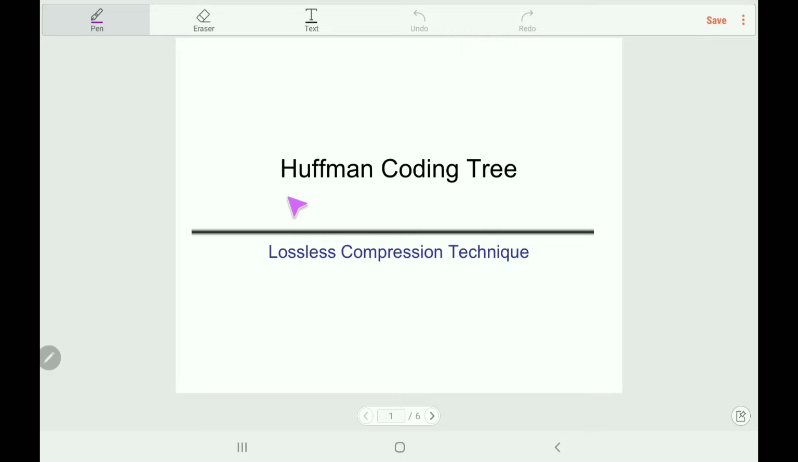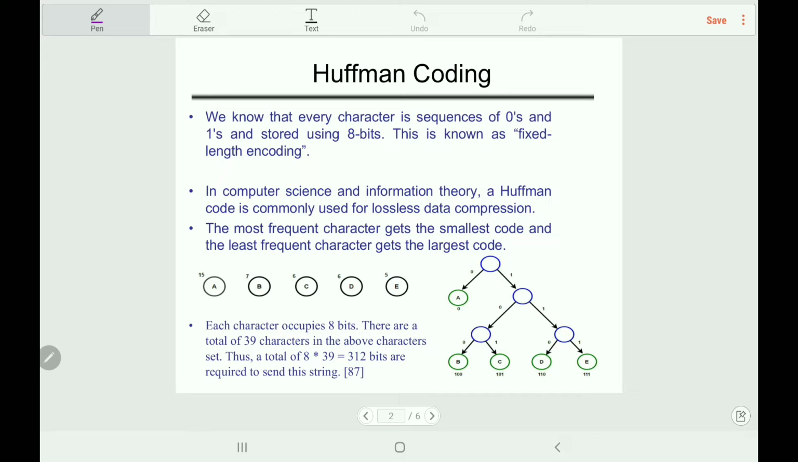Today we will learn one of the important topics in computer science and engineering, as well as data structures, which is the Huffman coding tree. So let's discuss why the Huffman coding tree is important and how it works.